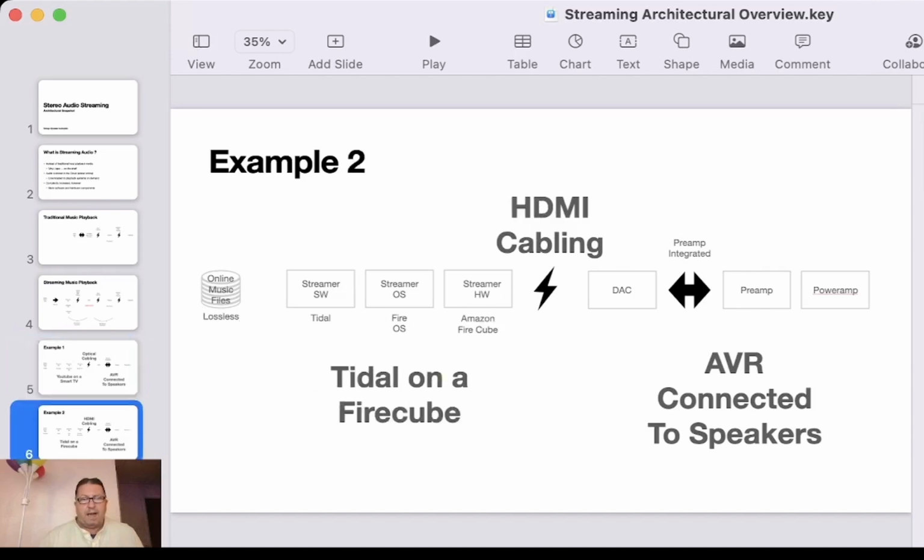Let's look at one more example, and again, this is an example I have here at the house. My main system will run either YouTube or Tidal on a Fire Cube. An Amazon Fire Cube is a little box that sits in front of the TV and the AVR. It feeds HDMI to my AVR, which is processed into analog via the built-in DAC. I currently do not have an external DAC.